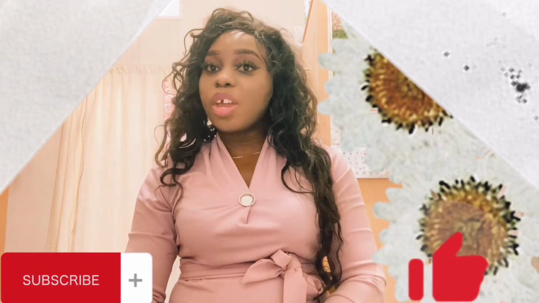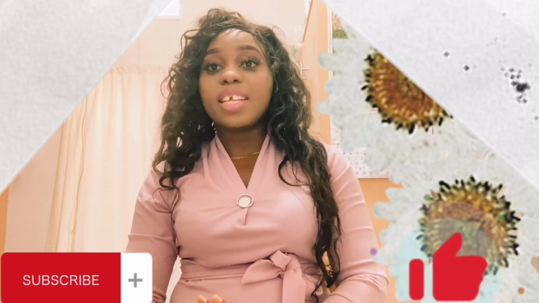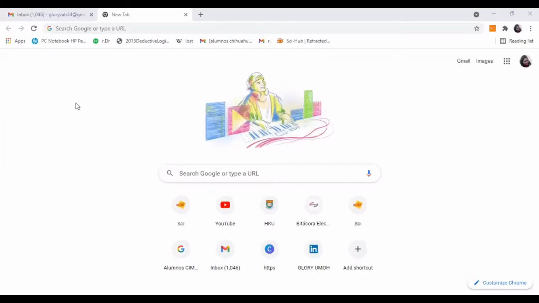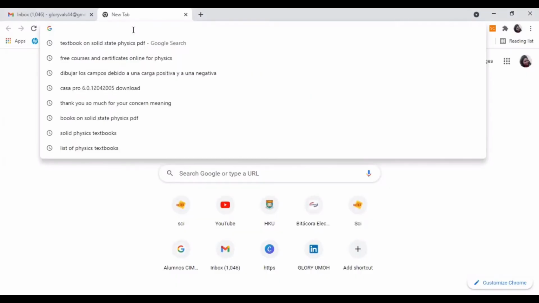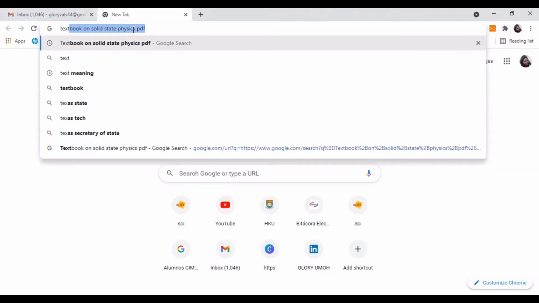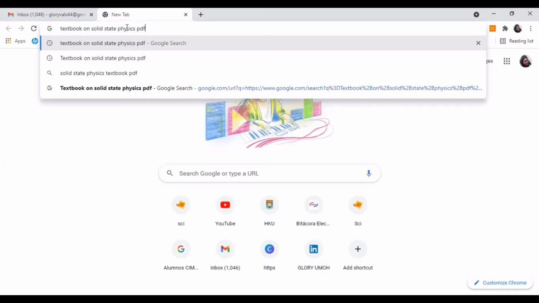Today I'll be sharing what I've been doing often when sending an email in Gmail that involves linking the receiver to the site or the document. Let's get started. First, open a web browser and get the URL which you want to link. Like mine, I need a textbook on solid state physics.